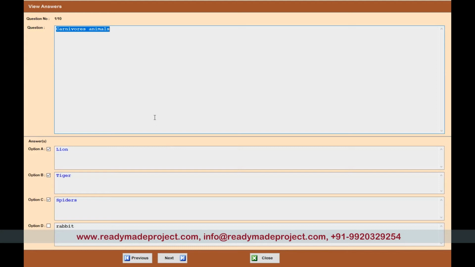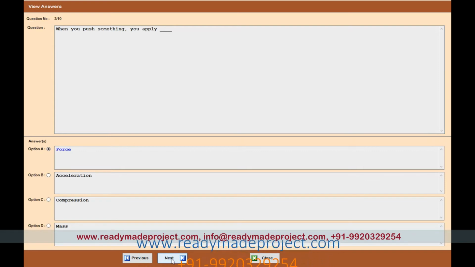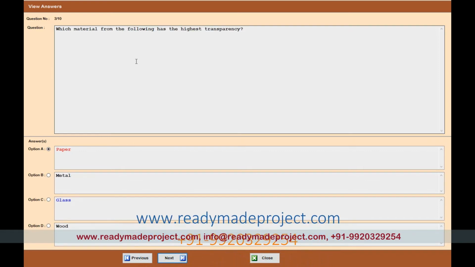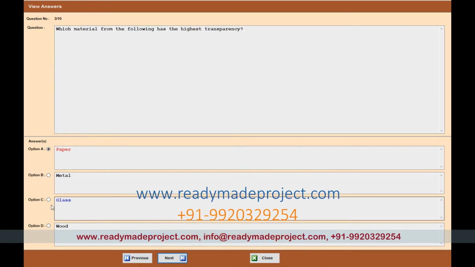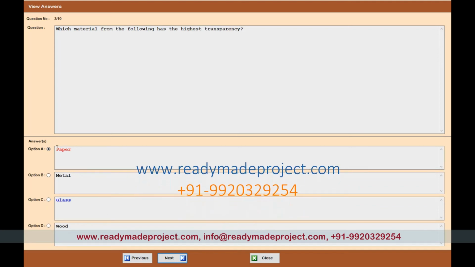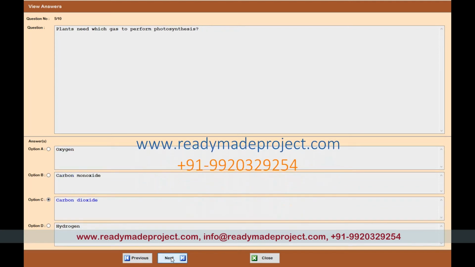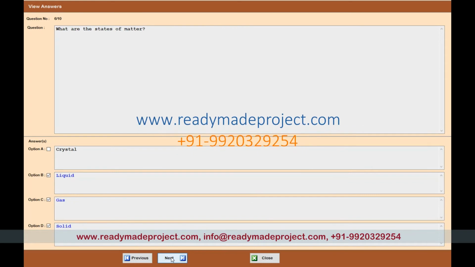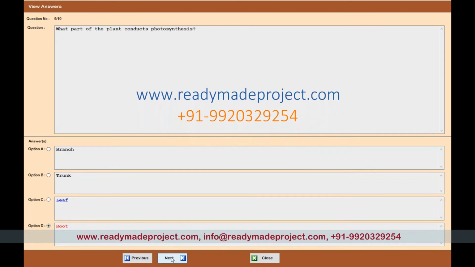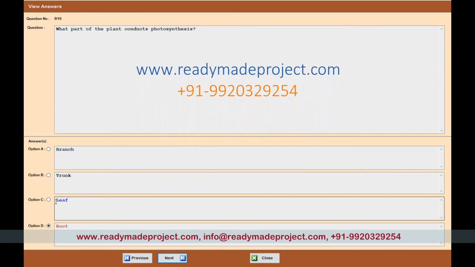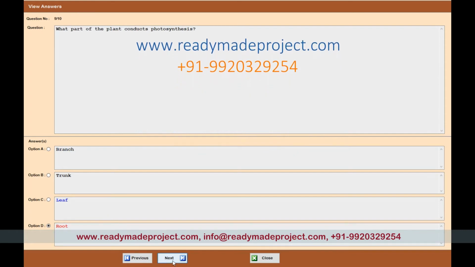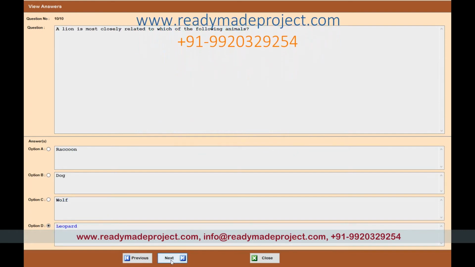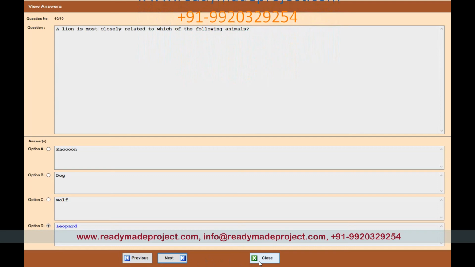Now this is showing the right answer. Okay, so I gave the proper answer, and it is also right. Now here I have given a wrong answer, paper. The actual right answer is glass. This is wrong. Now this one also: the right answer is leaf, and I have given the wrong root. So after this you can verify and then close.